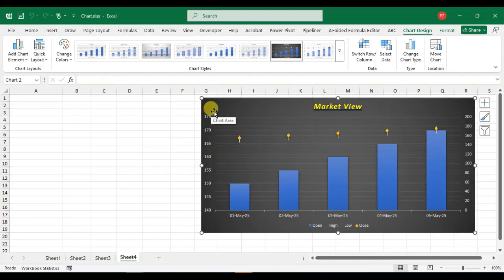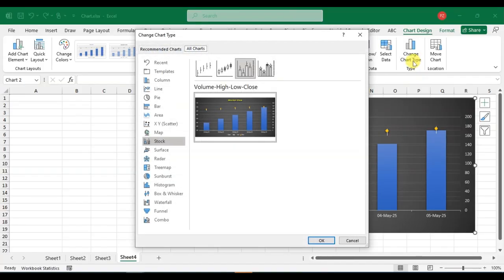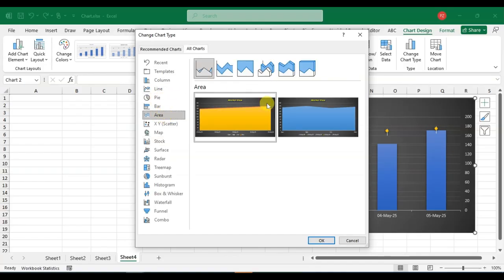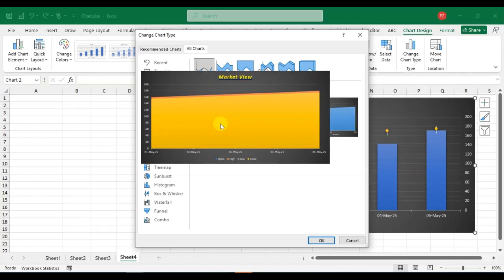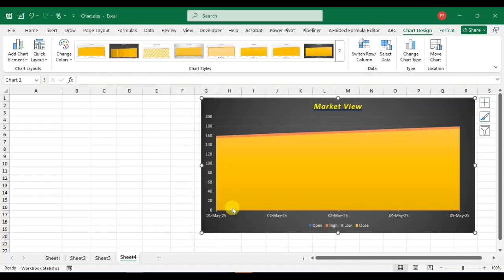Okay, and if you want to change the chart type you can change it. Simply click on it, go to Chart Design and in the Type group click on Change Chart Type. Okay, and here you can see a dialog box is open, Change Chart Type. There are different types of charts available. Simply click on it and you can easily change the chart type. So I select the area chart. You can see the preview also. Just select the one you want and click on OK, and here you see your chart type is changed.